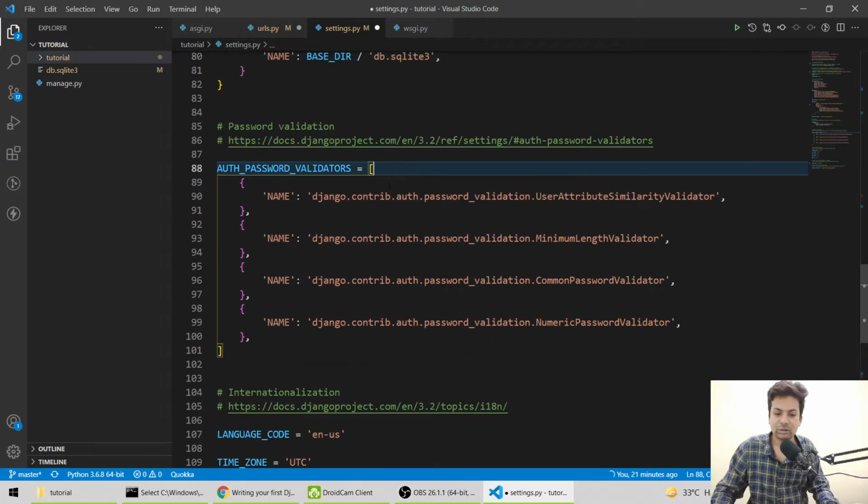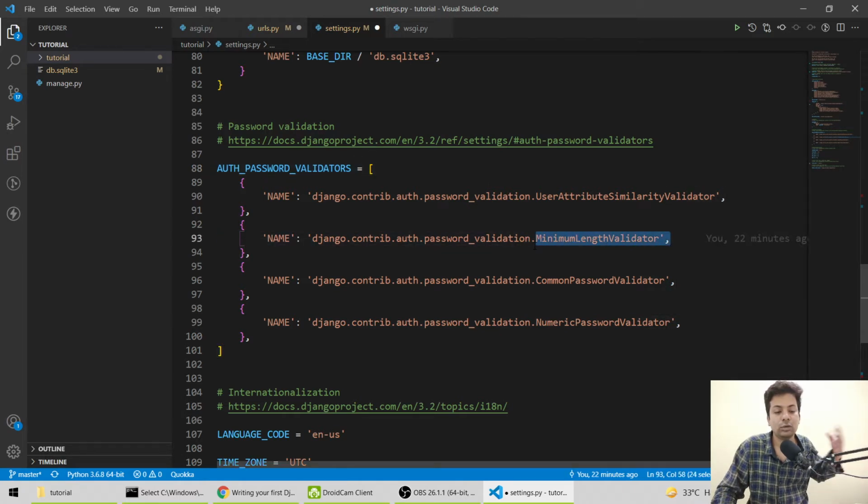Then this is authentication. I told you, if you want to use authentication, these are the validators. A validator means, suppose someone is sending a password as just a number, but you want the password to contain at least one capital, one small, and one number. That's called a validator. Minimum length validator, like minimum length should be 10. These are pre-installed things you get in Django. When you work with Node.js and all, you have to do it by yourself.